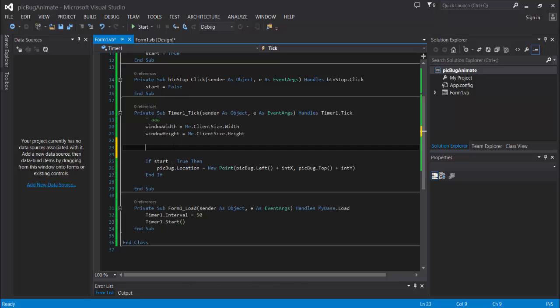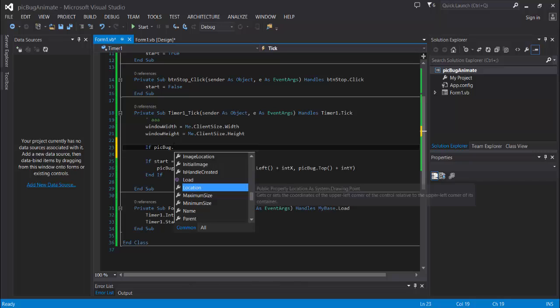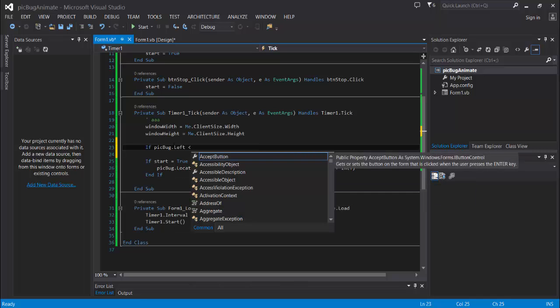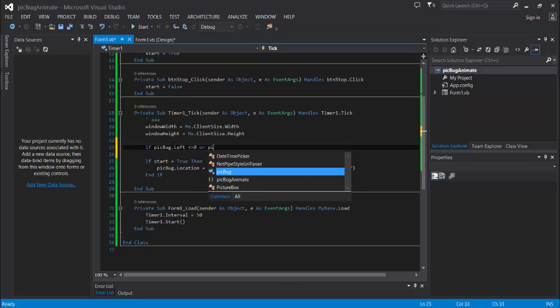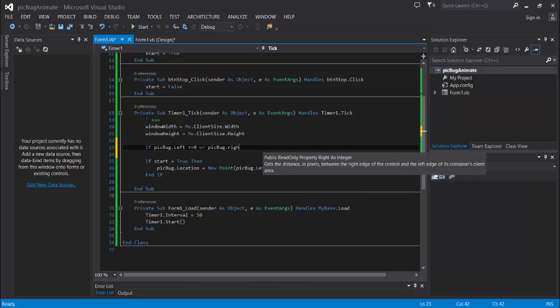So basically, if statement, if pickbug dot left is less than or equal to 0, or if pickbug dot right. Now, keep in mind, right is a read-only property, so you can only test to see if the right is a certain amount. You can't change the value of right. You only can change the value of pickbug.left or pickbug.top. Same thing with pickbug.bottom, it is a read-only property.